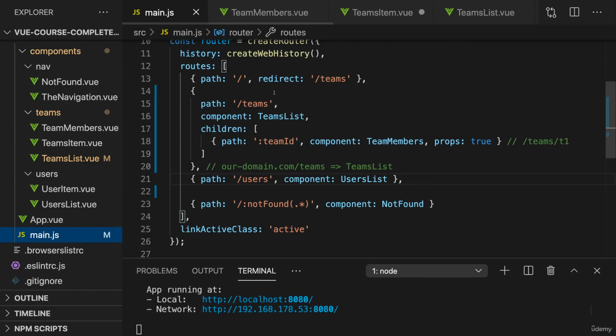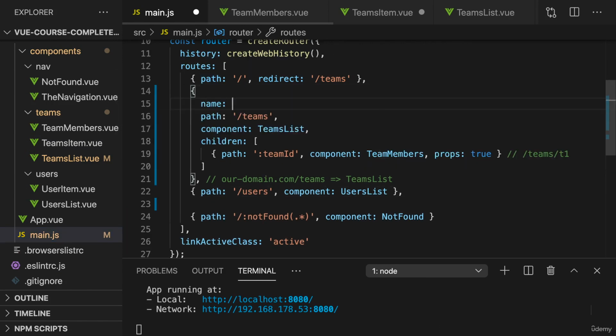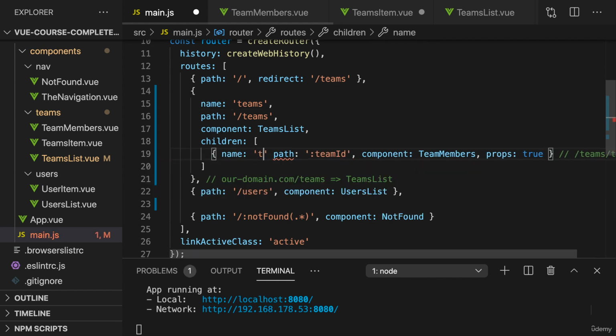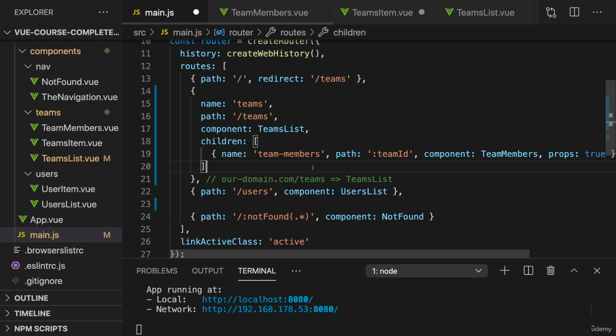And that would be named routes. We can assign a name to every route which we have, simply by adding a name property to the route config. Here, for example, we could name the route teams. We could name this nested route here as well. Team-members maybe. The names are totally up to you, they just should be strings. So now I assigned two names, and of course you can assign names to any routes you want.